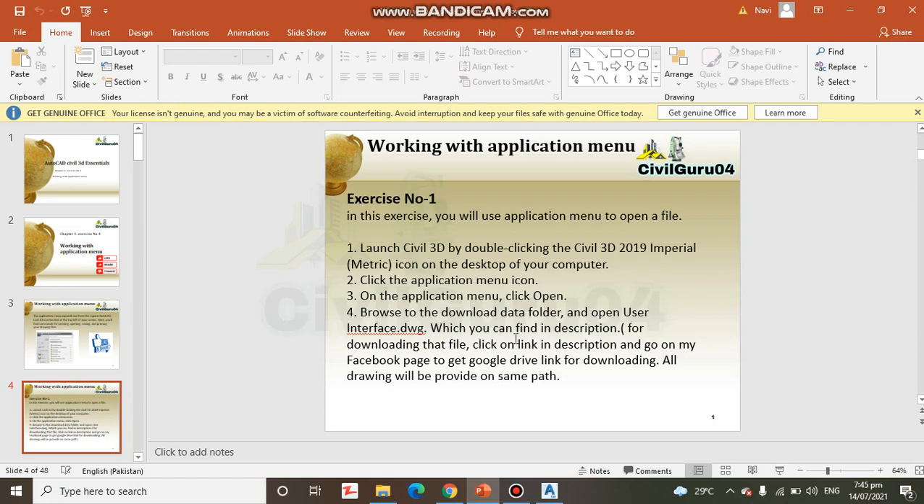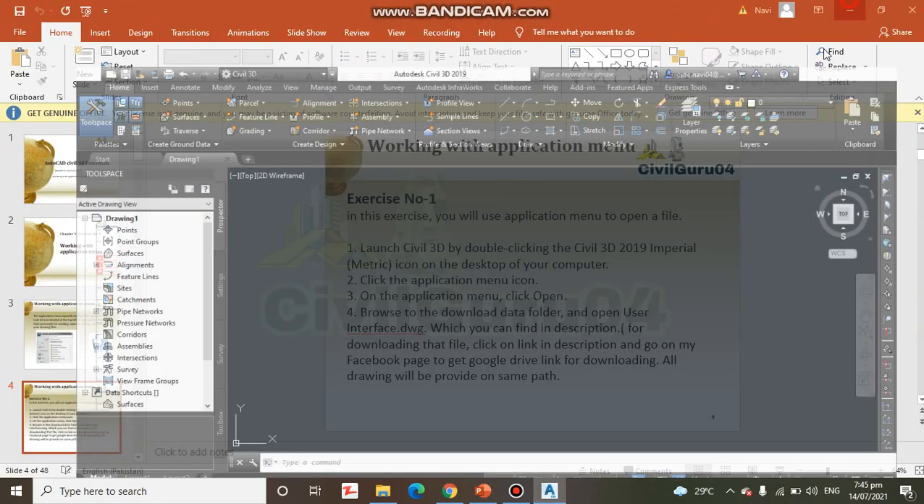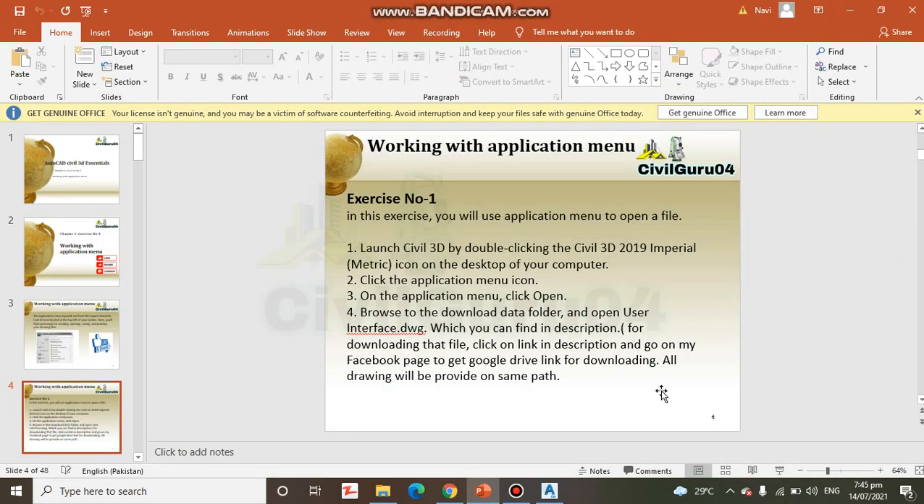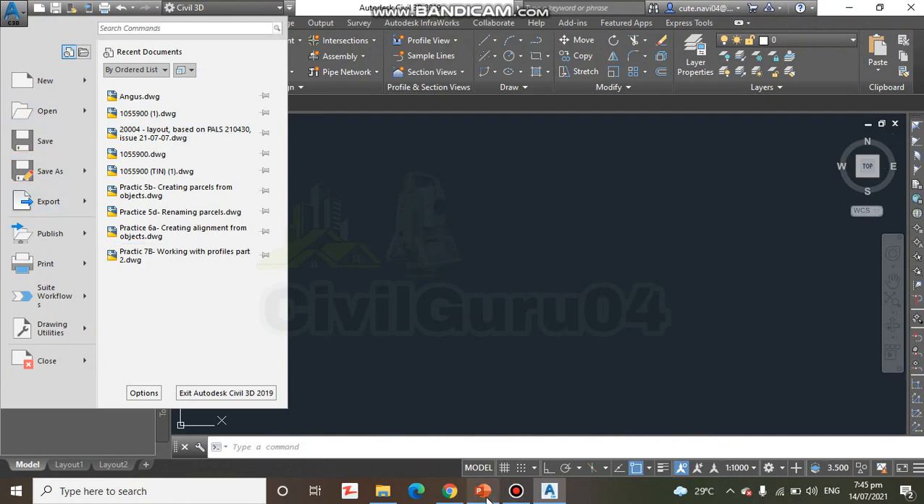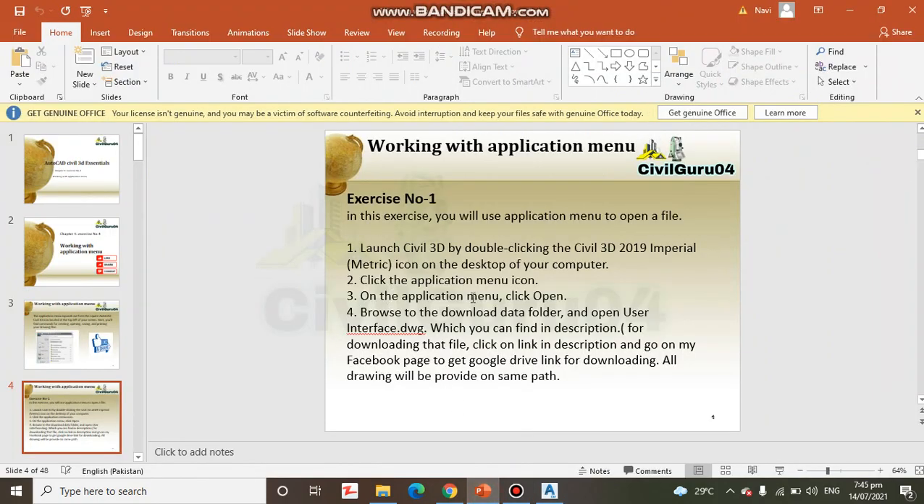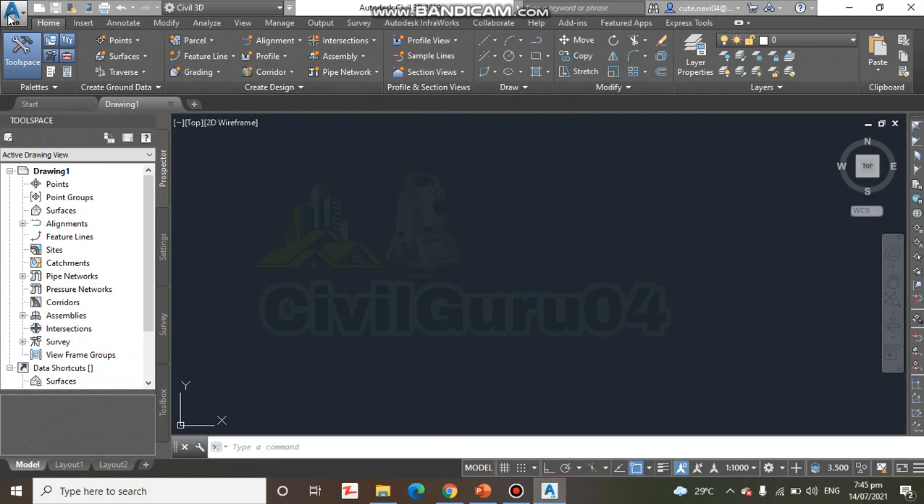First step, launch Civil 3D by double click, as you know already. I have already opened. Second step, click the application menu icon. Click the application menu icon. Step number 3, on the application menu, click open.